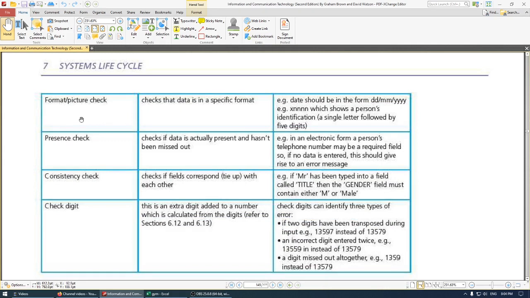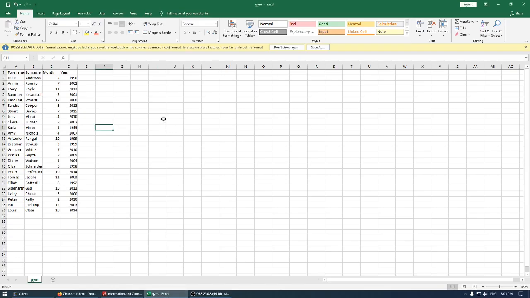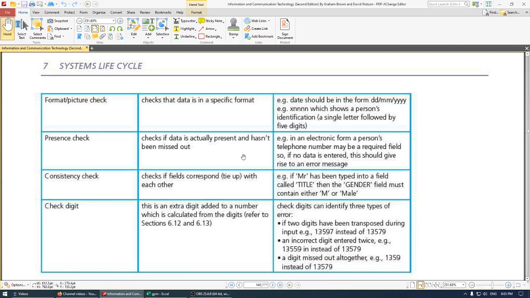Format / picture check. If they're asking for a date, like what it's saying here, you'd have to make sure that you have 2 digits for the days, then a slash, and then 2 digits for the month, and then a slash, and then the year. But they don't care about that. They just care about the month. They have the year handled separately anyway. So that doesn't quite work.